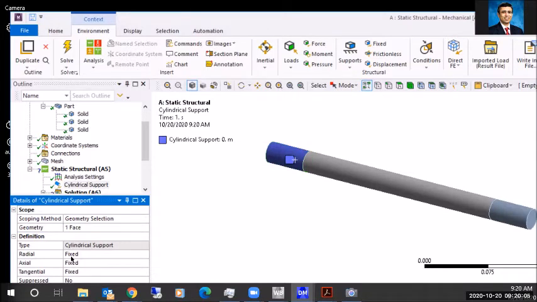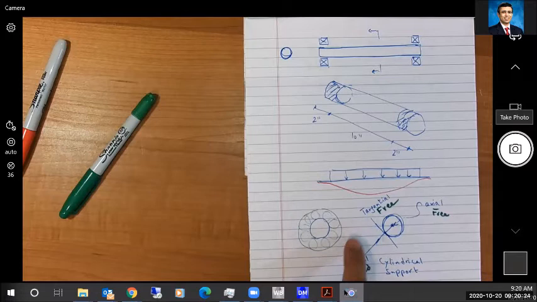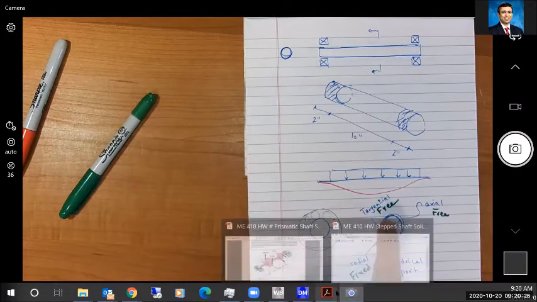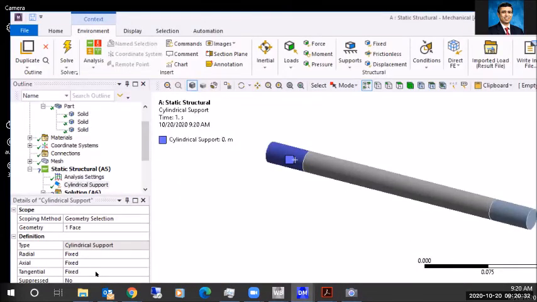But if I leave it at this, please note it is fixing the radial direction, the axial direction and the tangential direction. Which one of these is the only one I need to leave fixed is gonna be the radial to mimic what the bearings are doing, is preventing any time it wants to go in the radial direction is being prevented. So we wanna make sure that tangential is fixed and the others are free. Okay. So that's one cylindrical support.